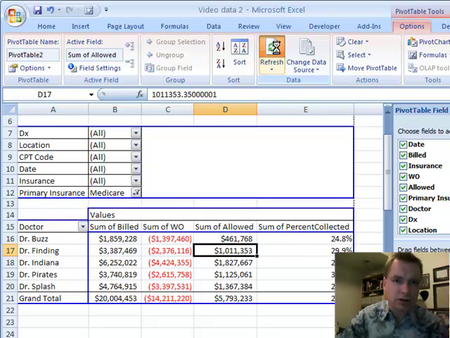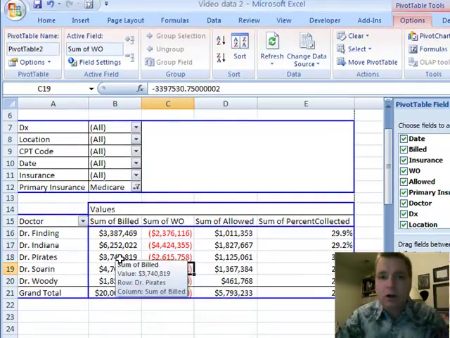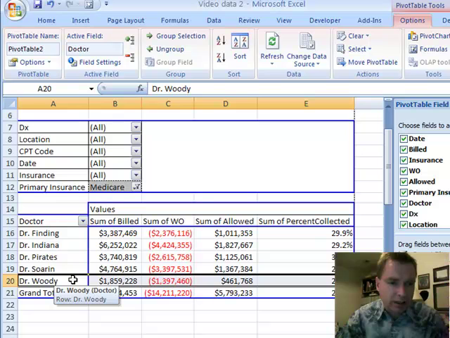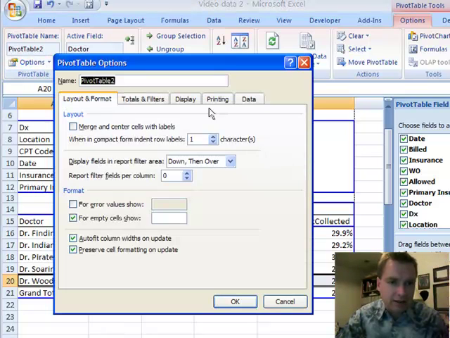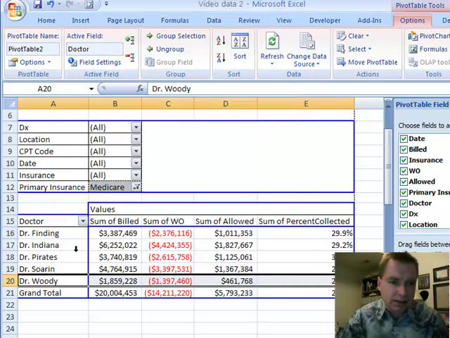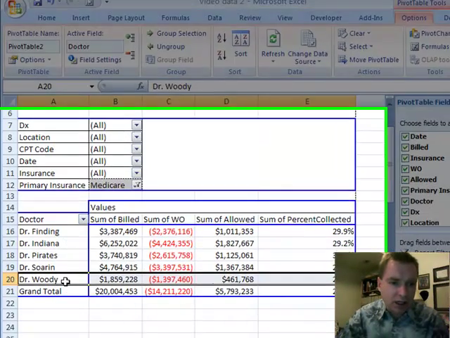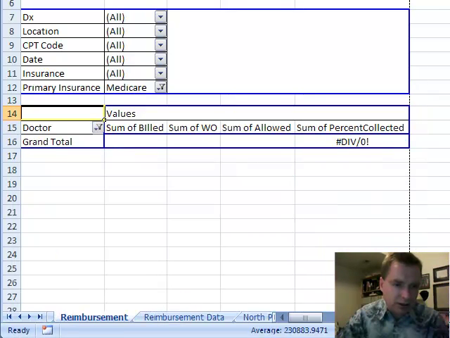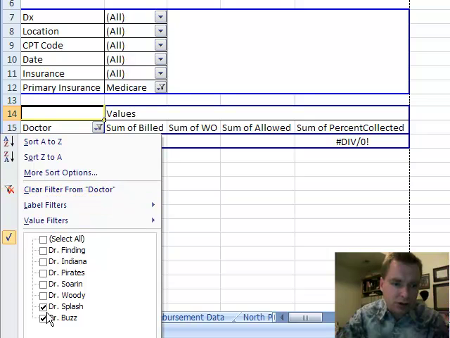And we'll give it just a second because we've got an awful lot of data. Okay, we're back. The update took a little bit longer, and these videos are long enough as it is. So here we go. Instead of Dr. Splash, we've got Dr. Soren, and instead of Dr. Buzz, we have Dr. Woody now. The thing that retain items deleted from the data source does is, even though I don't have a Buzz and I don't have a Dr. Splash anymore, they're cluttering up my filters. Now, if you go say, give me Buzz and Splash, there's nothing there, but they're still on my list.